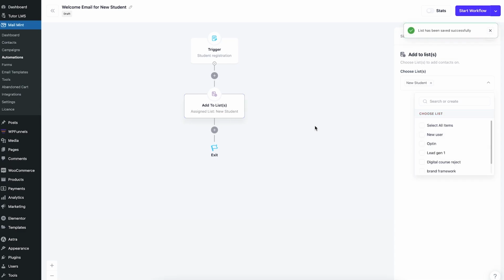You can add them to any list you want. What this means is that this student, after registering, is going to be added to the contact list in MailMint under this particular list that I just selected.